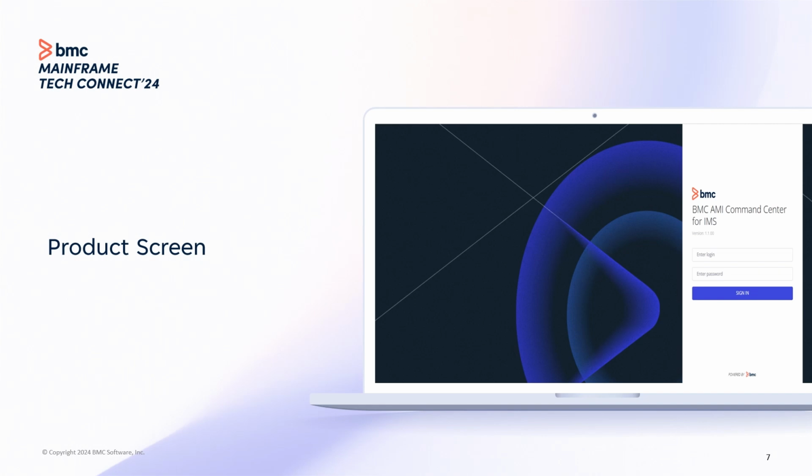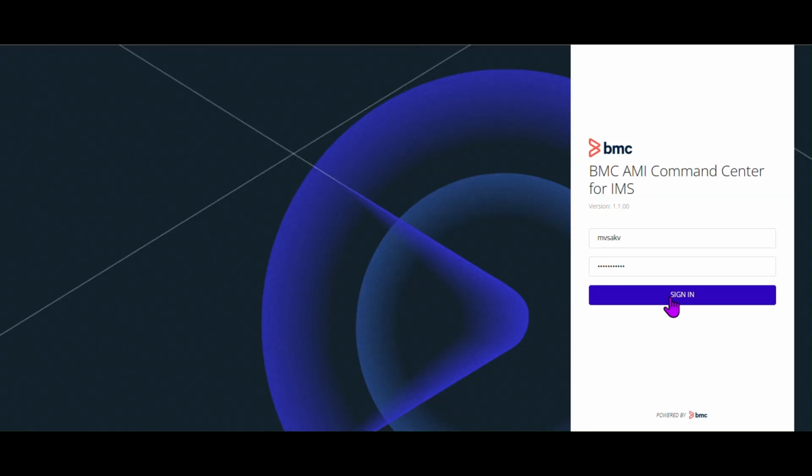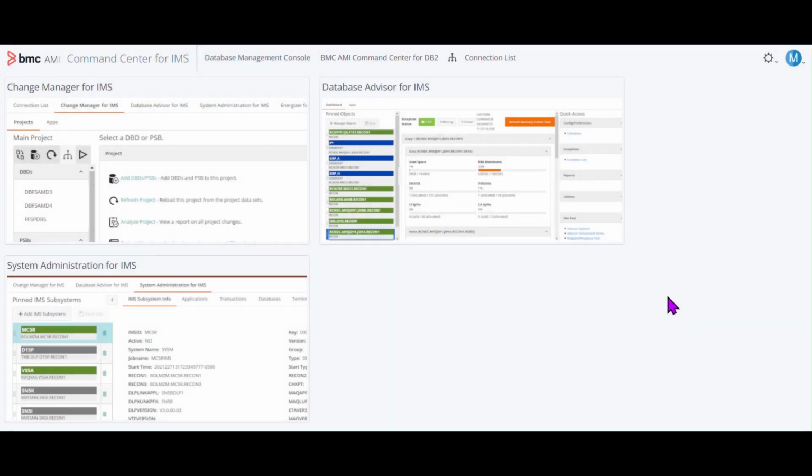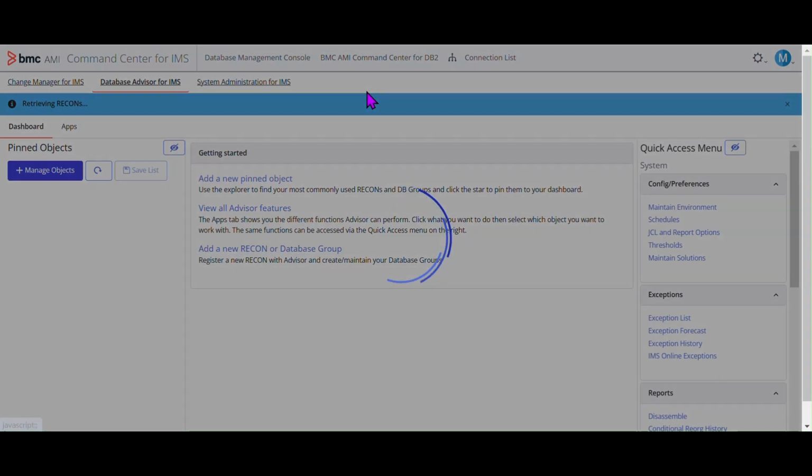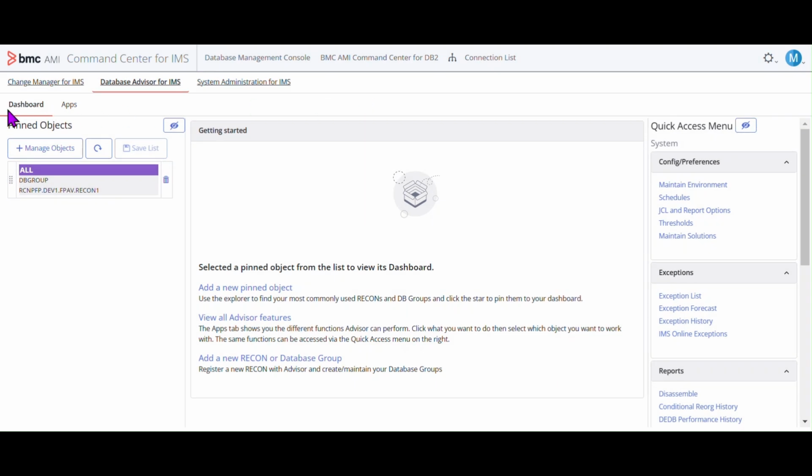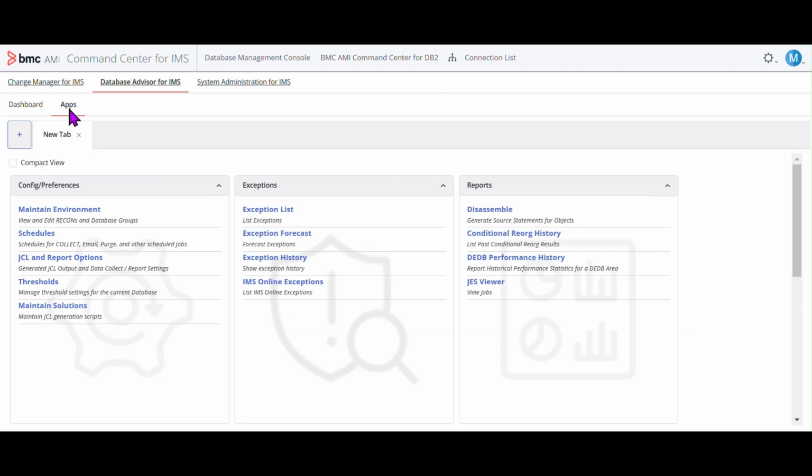Now, let's walk through the product features step by step using web-based screens. Log into the BMC AMI Command Center for IMS using your TSO user ID and password. Select Database Advisor for IMS. Once selected, you will be directed to the Database Advisor dashboard. Next, click on the Apps section to proceed.